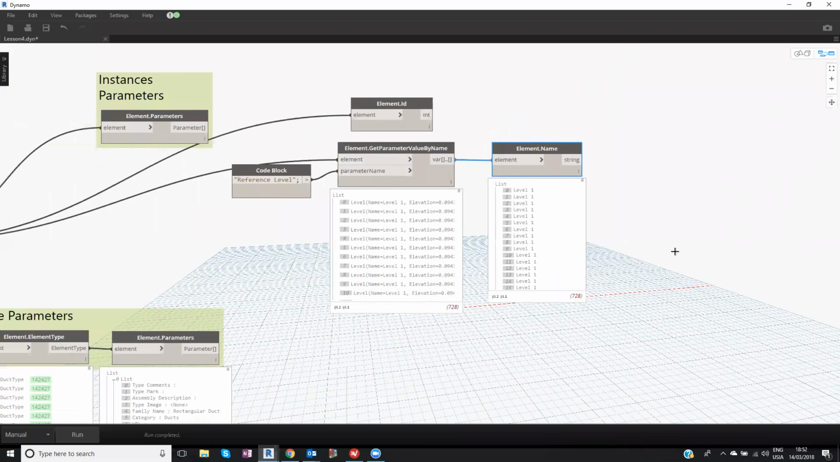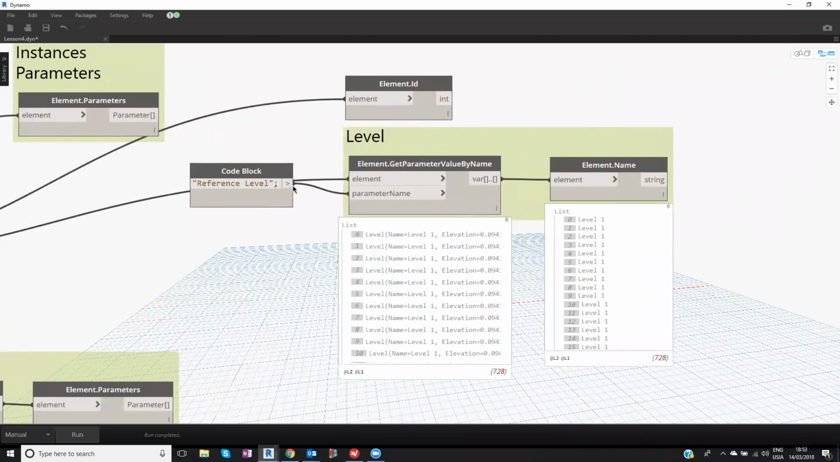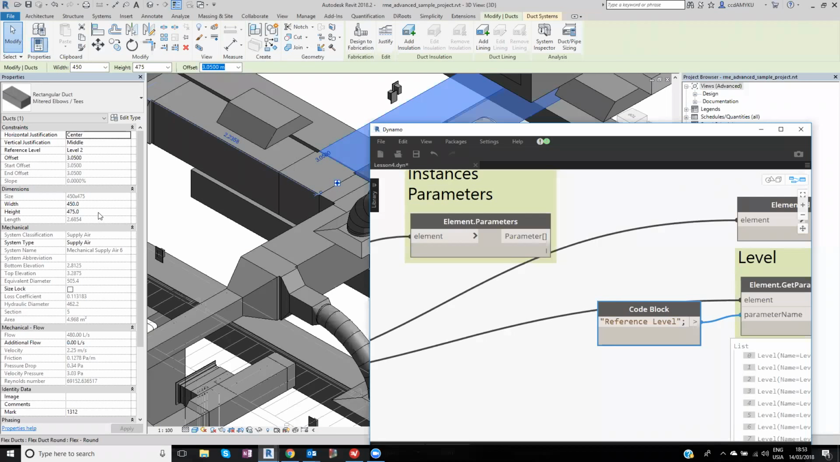So this is actually our first information, and this is the level. As we said, now we need to understand the size of the element. To understand the size of the element, we can use the size information, or we can use two different informations like the width and the height. I'm going to use just the size information, which is a string information coming from the instances parameter, which provides both the width and the height together.